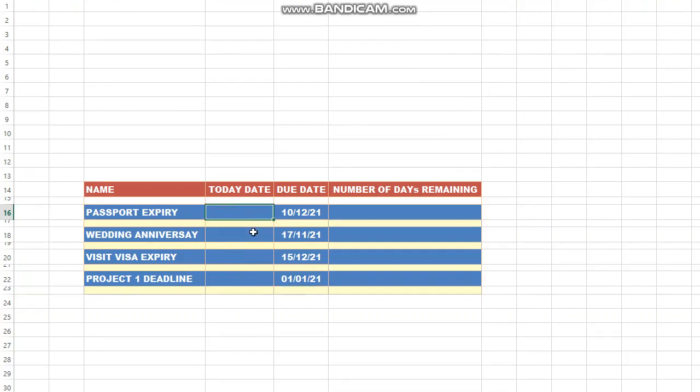So firstly I will make an equation here: is equal to today, click on TODAY and click enter. So you can see today's date here. It is because whenever you open the Excel it will update the date to that day, so you have to put today's date here, is equal to today.